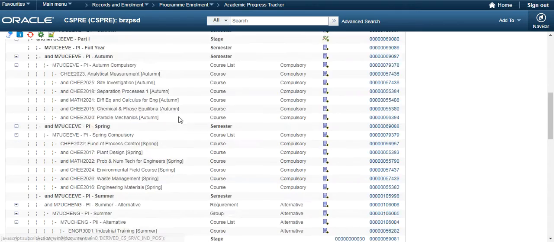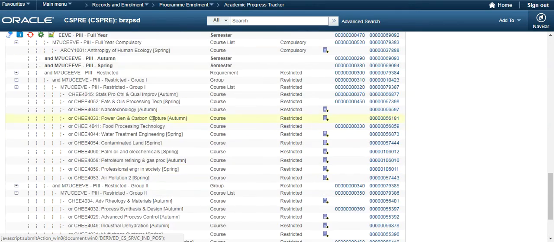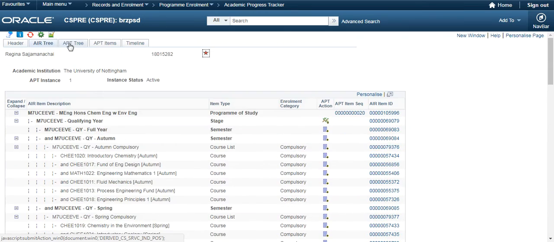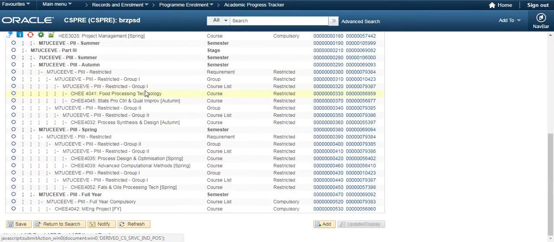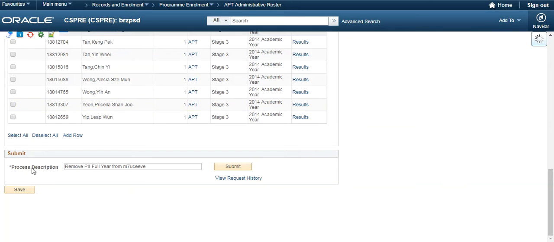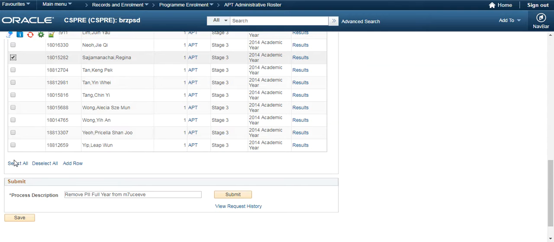Let's just check we've got all the same stuff here. Full year, there we are, we've got it, and let's double check in here that the other one's there. Right, there it is. That's what we want to remove. So I'm going to tick her. You can go down the bottom and select all if you want to make the update to all the relevant students, but I'm just going to run it for one student.